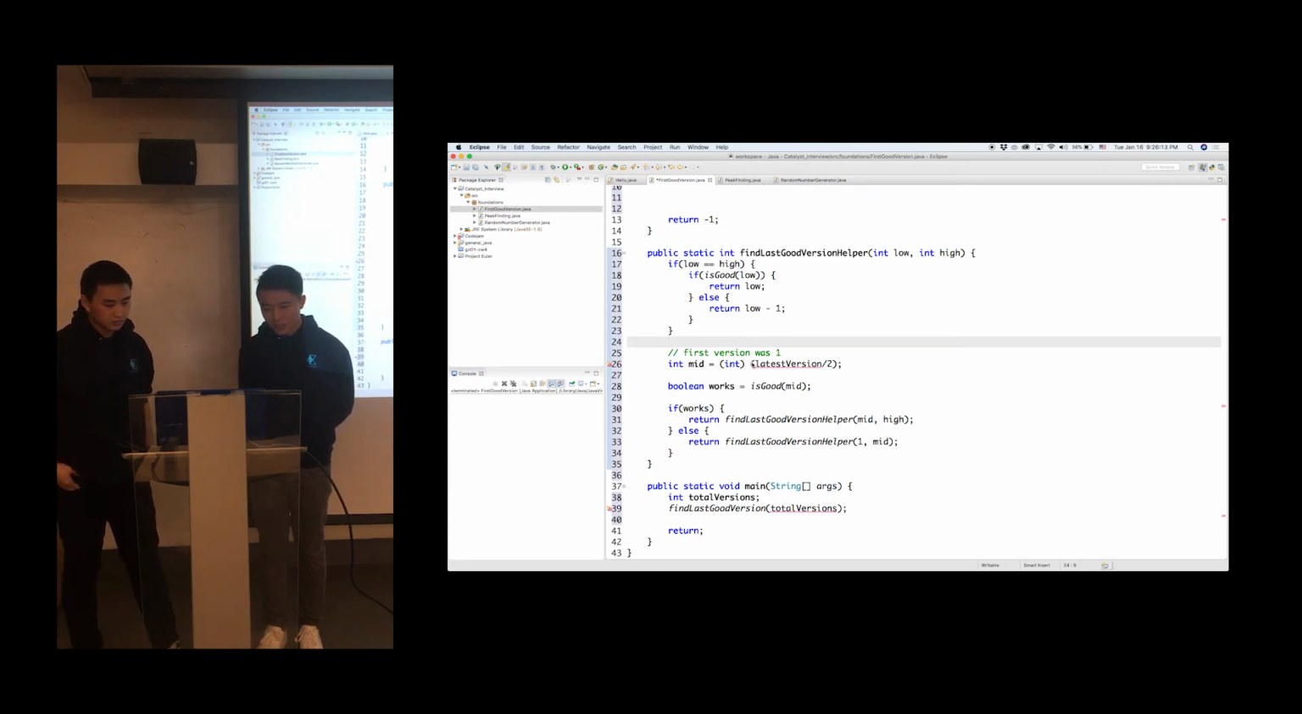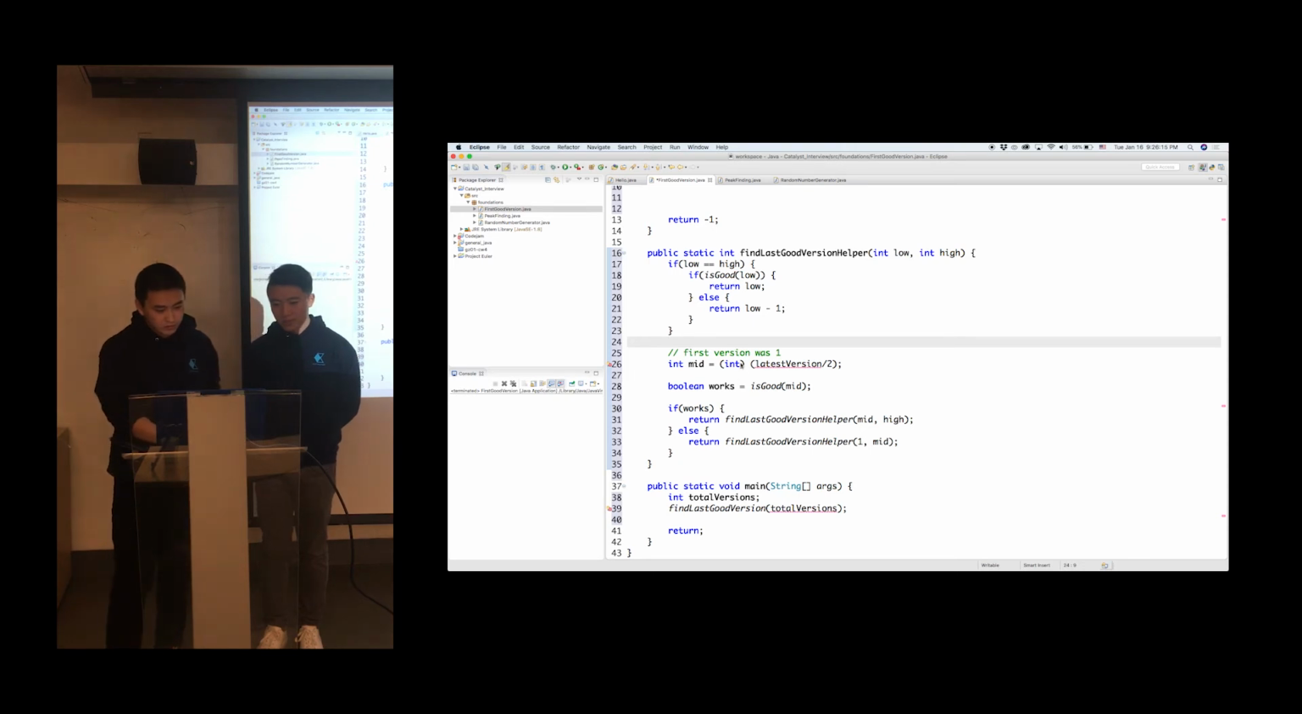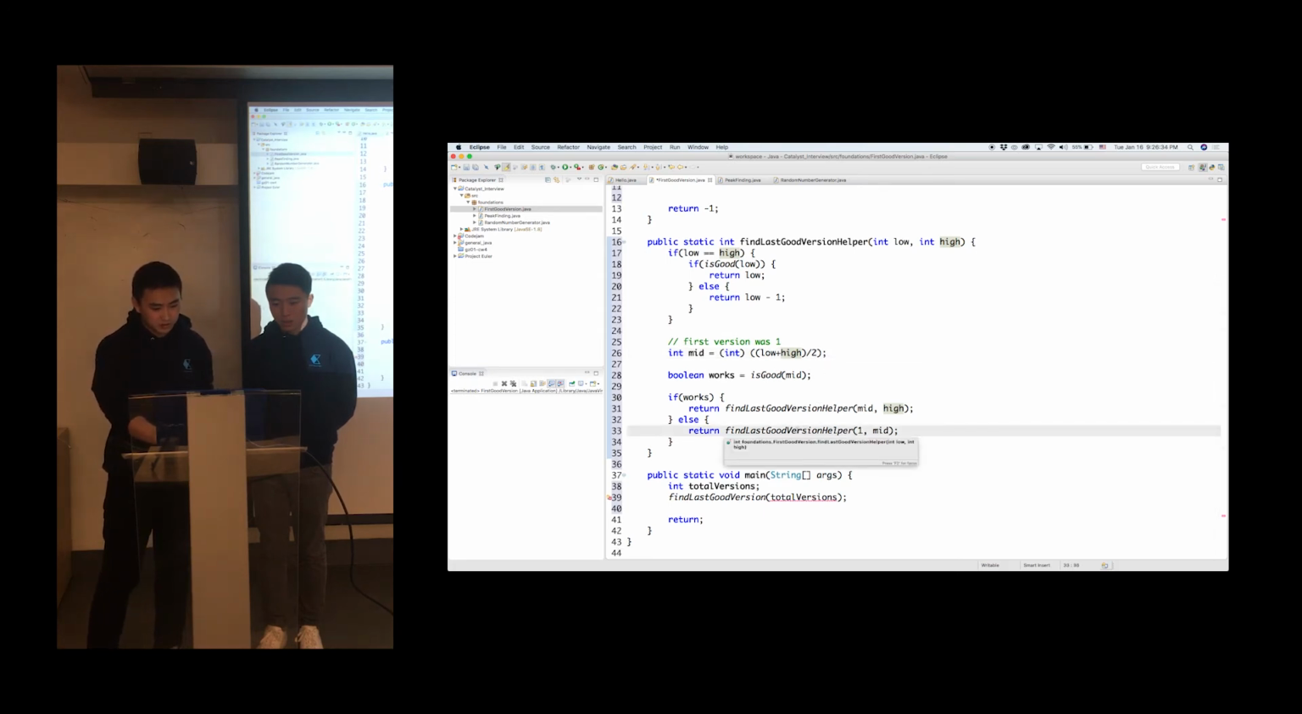You might want to check your line 26 and line 33 a little bit. Okay. 26. Oh. So we need the midpoint between the low and the high. So low plus high over 2 will give us the midpoint of those two.